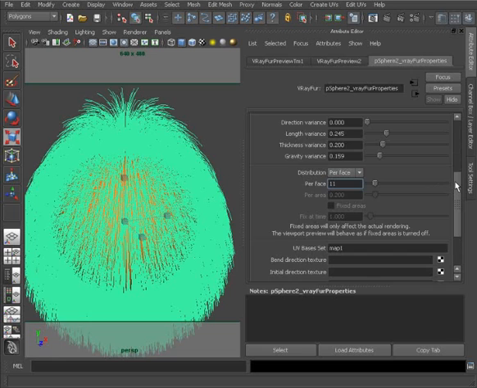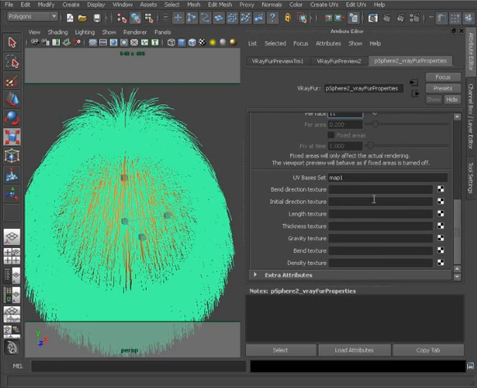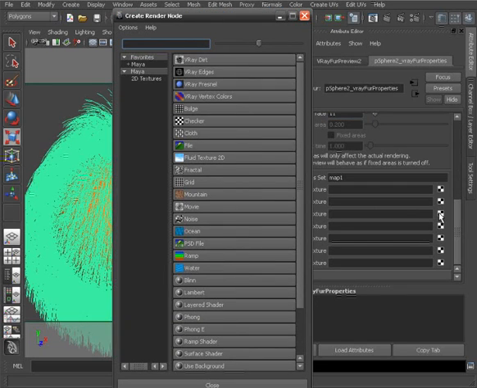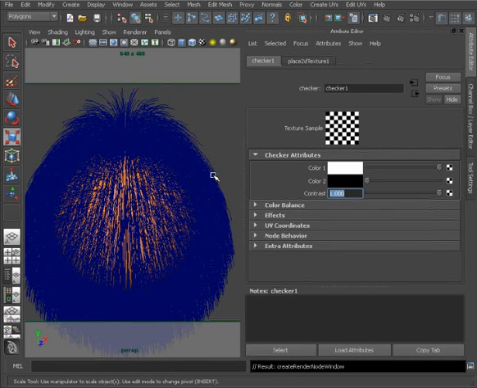Now, kind of below this area, we have the areas where we can actually start to plug in some different texture maps to begin driving a few of these different attributes. So let's say, for example, we wanted to add a little bit more variance to the length of our hair, or we actually wanted the hair to only be emitted in certain areas. So we can start to come in and plug in some kind of a length texture. So let's go ahead and plug this in. Use something like a 2D checker for this. This should be a good example.